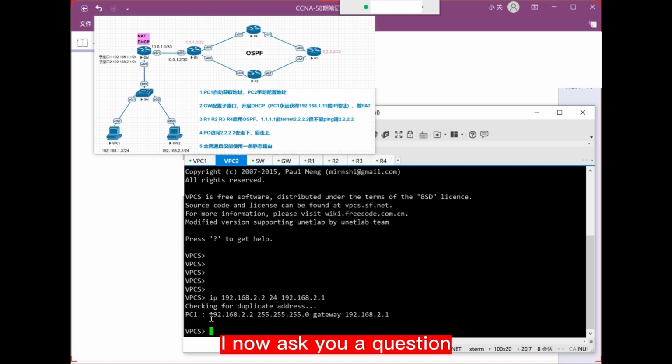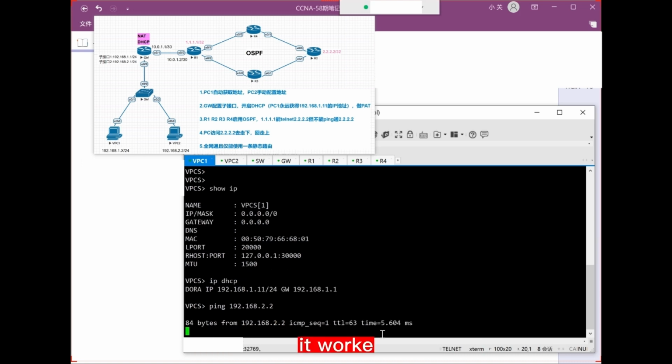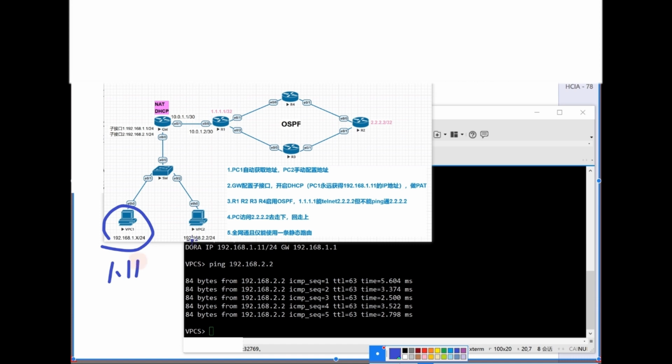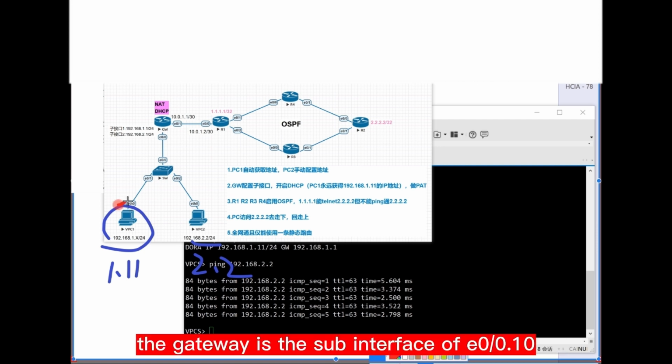I now ask you a question. If now PC1 pings PC2, can you get through? 192.168.1.11 ping 192.168.2.2. It worked. Let's review the whole process. How is the single arm achieved? PC1 is the address 1.11. PC2 is the address 2.2. Cross-network segment access needs to find a gateway. The gateway is the subinterface E0/0.10.